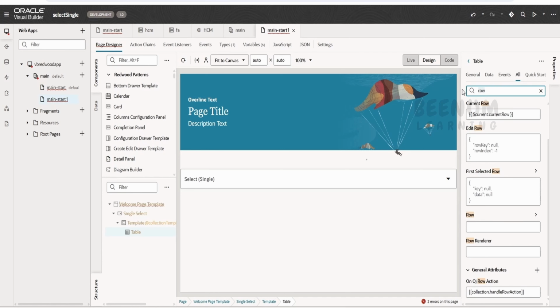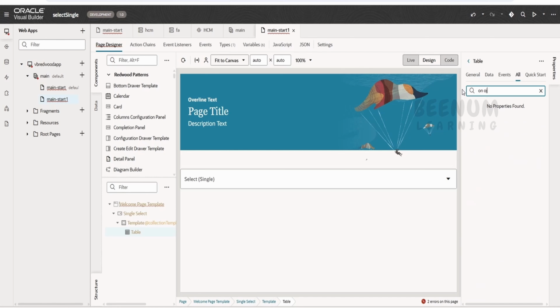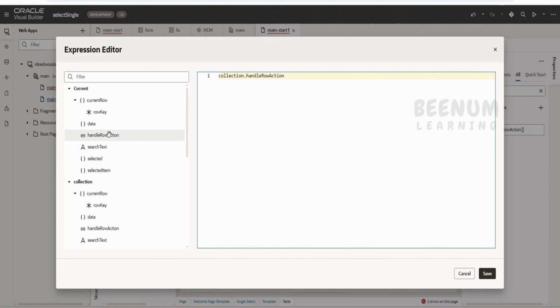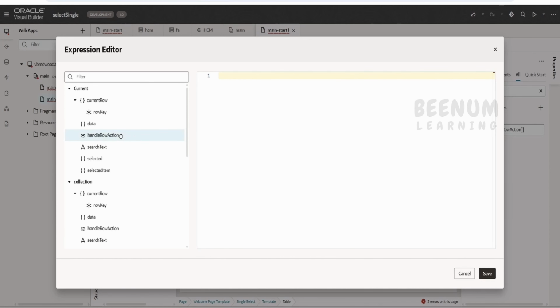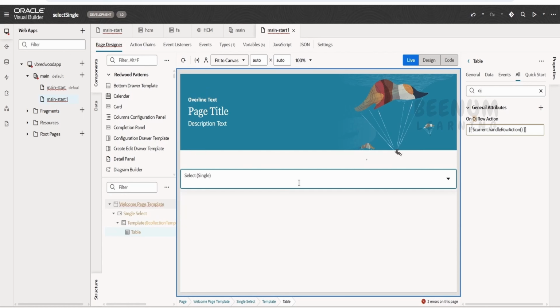Let me search like this, with the OJ keyword you can search. It's over here. Click on FX. So we have to select this handle row action, that is this one. Click on save. Now switch over to the live mode and we can click on this, and nothing is happening.